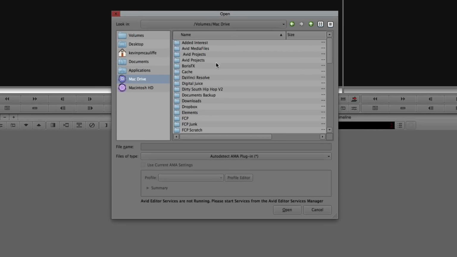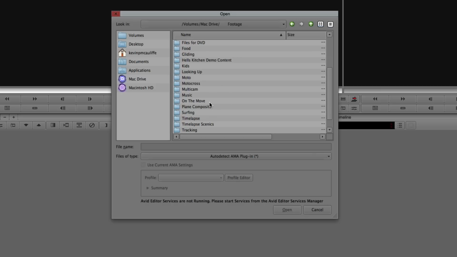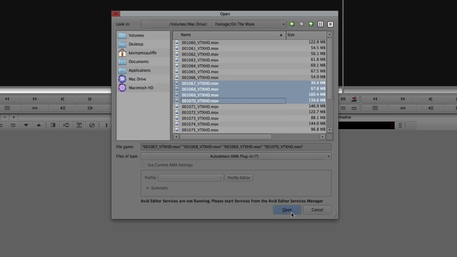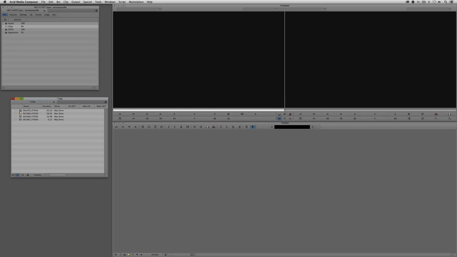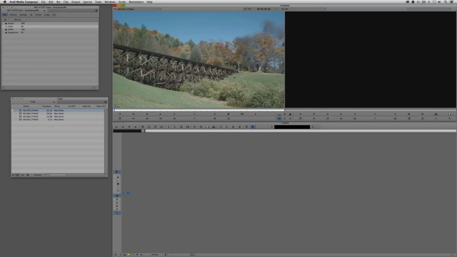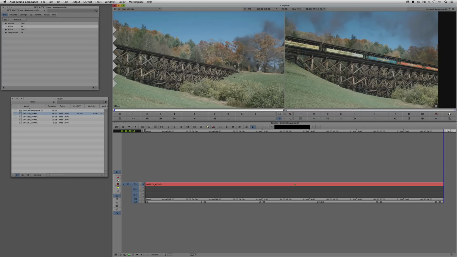Let's head back to my Mac drive, of course, into our footage folder here. And let's just come back down to our on the move clips. And again, we'll just grab a couple at random here. I'll simply say open. And we're going to take one of these clips. Doesn't really matter which one. Sure, why not the train? And let's just put this at the best quality here. There we go. I'm just going to hit T on the keyboard on both Mac and Windows. B to overwrite this into a new timeline. And there is our clip.